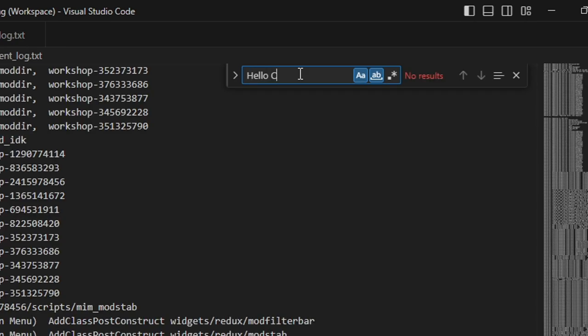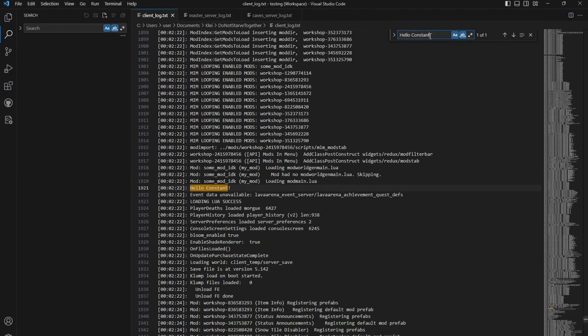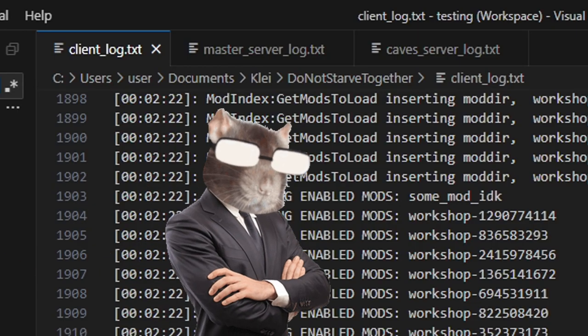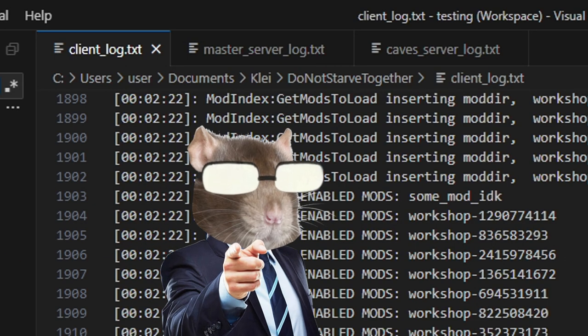Write hello constant, and as you can see, it did in fact print in every one of these files. Keep these three in mind when you're debugging your mods. You will need them.